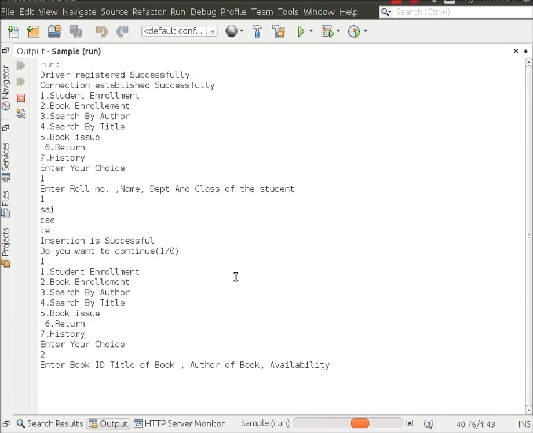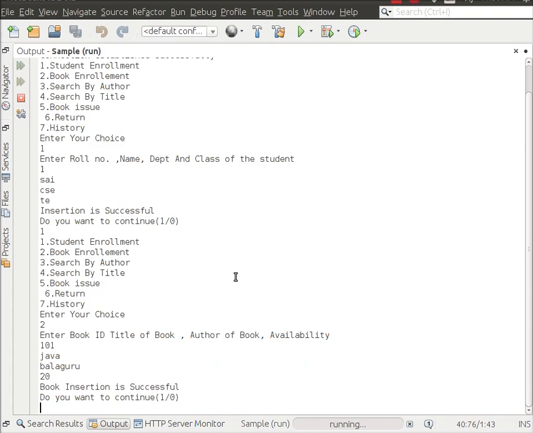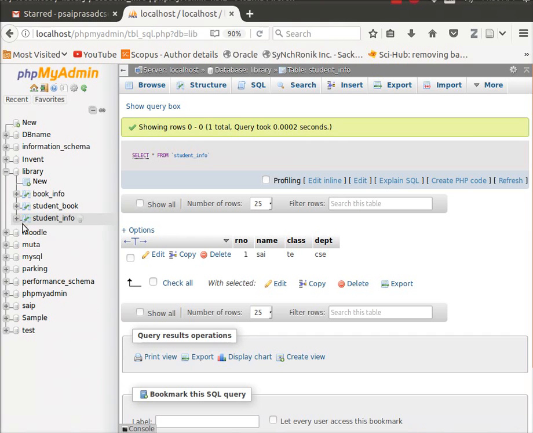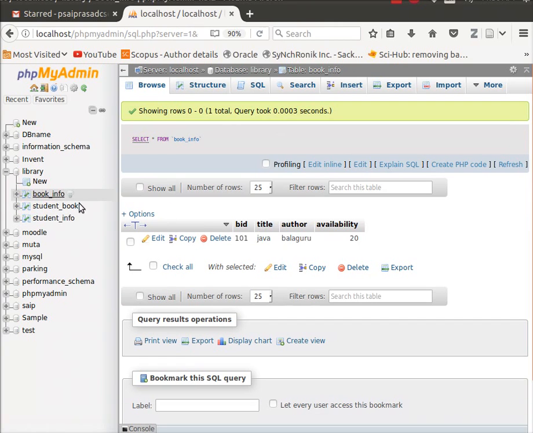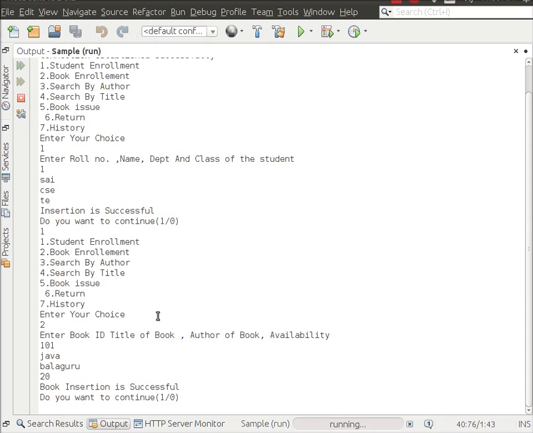So now this is the message: book ID, title of the book, author of the book, availability. 101. C, sorry, let me take Java. Author name is say Balaguru Swami, something else. Balaguru, okay. Next, quantity, availability is 20. Book insertion is successful. Let's see whether it is inserted or not. Yes, it is inserted in that book_info.